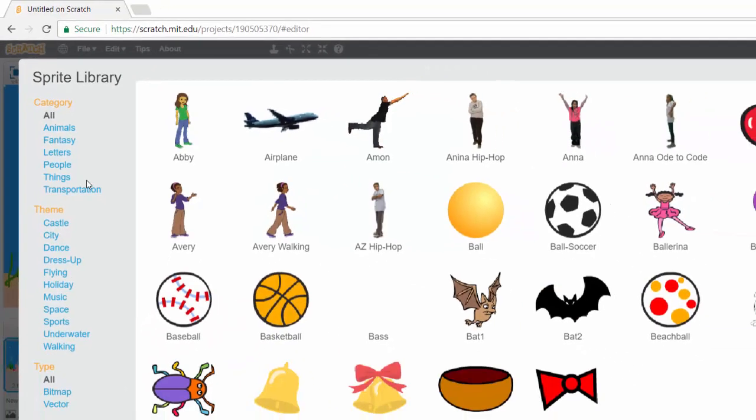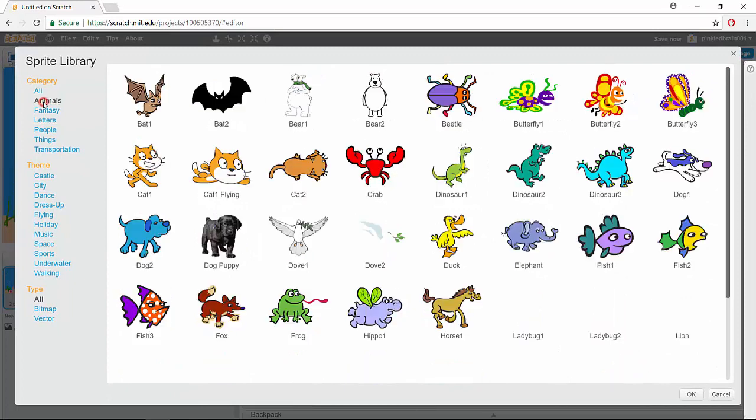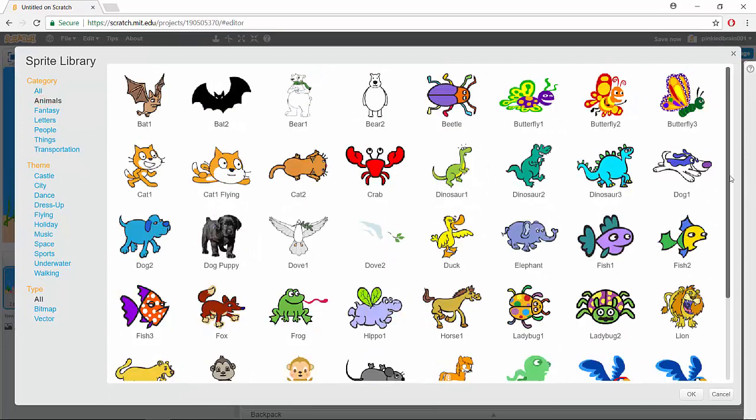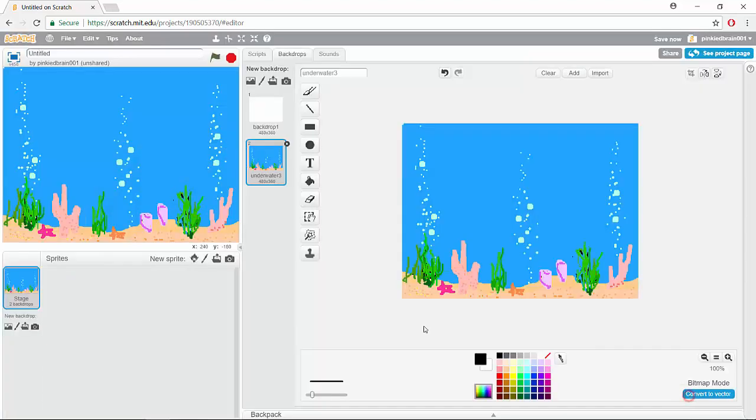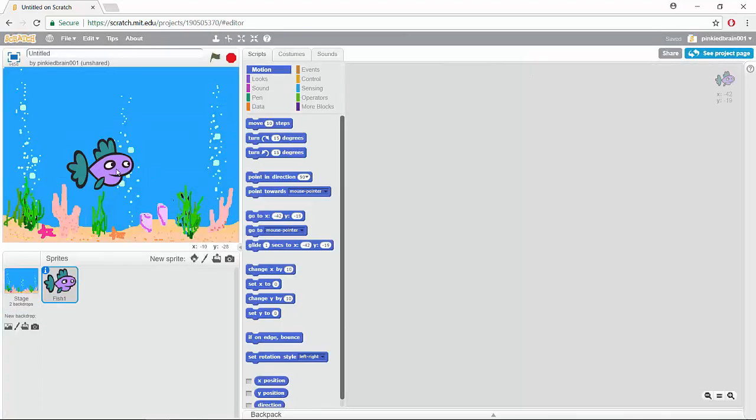Cool. Now we're going to add a new sprite. So let's add a fish. I'm just going to go to animals and look for fish. Let's choose, which one should we choose now? Let's choose fish 1 and then say okay. Now that's a very big fish in this water. So one thing we can do is to reduce the size of this fish.